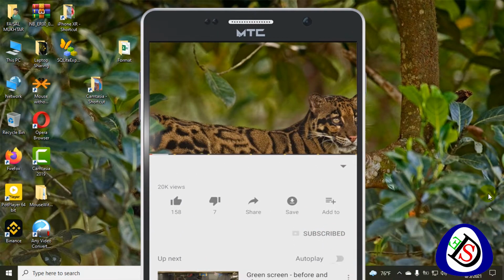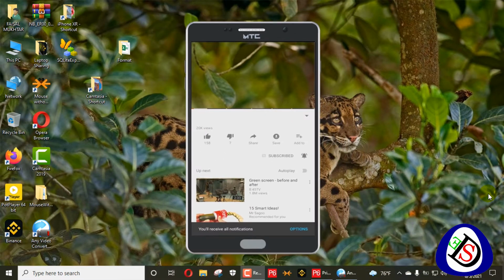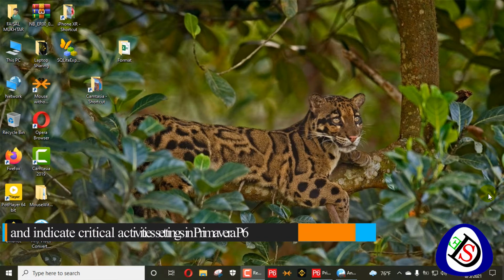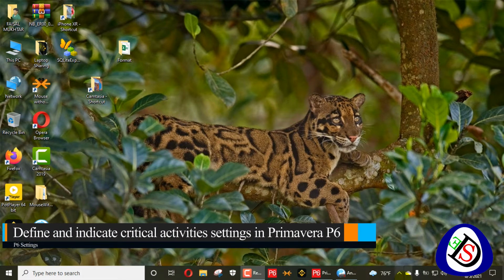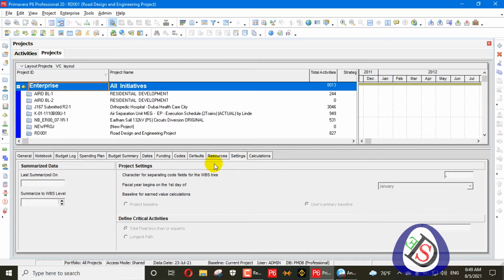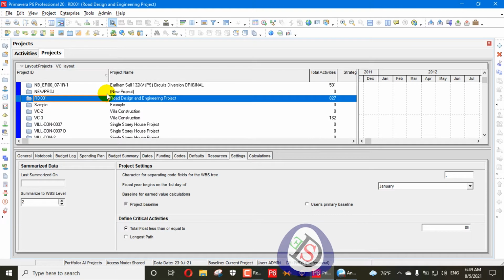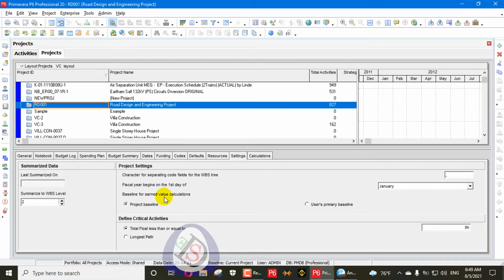Today I am going to discuss with you the critical activities in Primavera P6, that is the basic project level settings. Here I will open Primavera P6 and go into Projects. In the settings you can see the basic settings. Here I have a design project. In this project you can see Define Critical Activities.